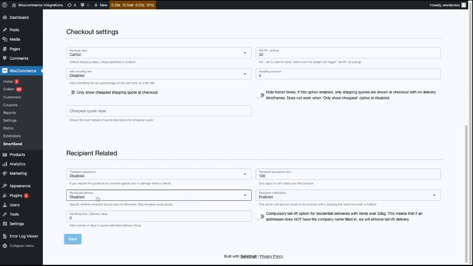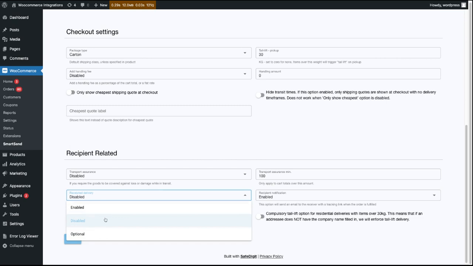If you need signature on delivery, which we call our receipt of delivery service, you can choose either, at the moment it's disabled by default, or you can again enable it for all quotes so that all quotes have signature on delivery. Again, you pay a little bit extra for that. Or again, you can allow your buyer to choose, if you choose optional at checkout, whether they want to include a signature on delivery.